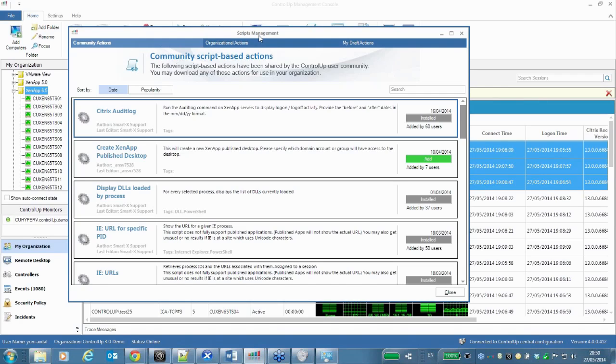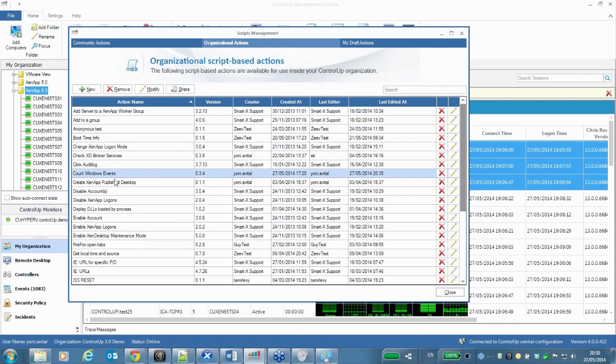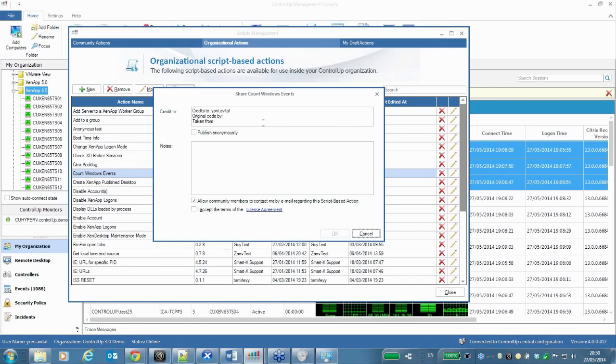To show you how this can be done, it's very simple. Let's go ahead and share the count Windows events SBA we created earlier. This is the count Windows events SBA we created in the beginning of the webinar. It's as simple as that, right? Just click on share. We can do this either anonymously or leave the credit to you, which is, I guess, more recommended. And once we accept the terms, we can simply click OK.